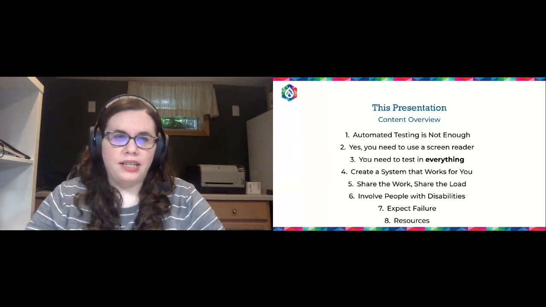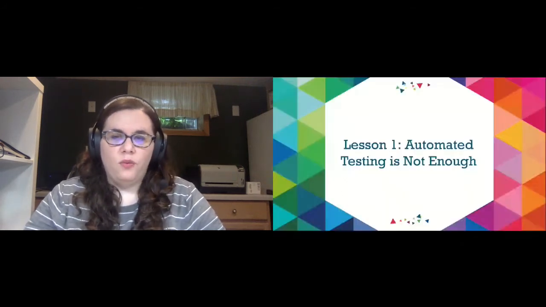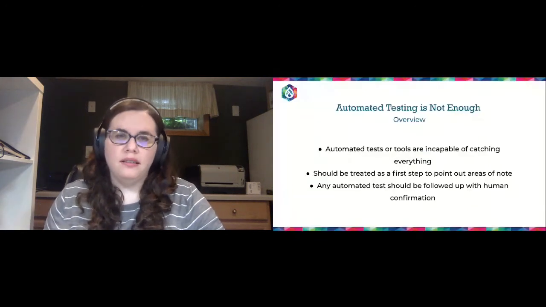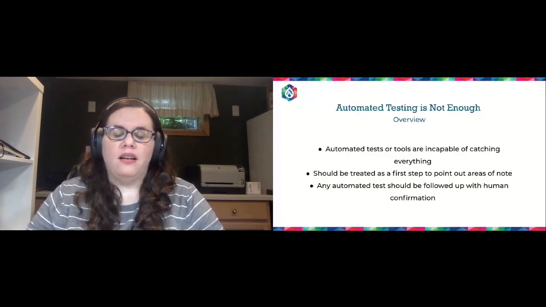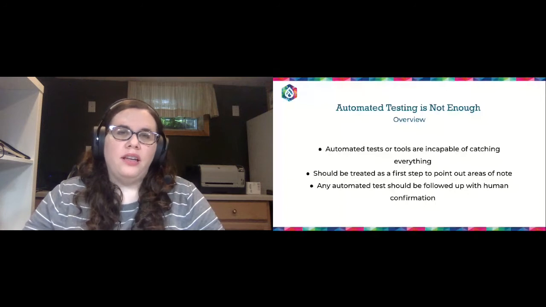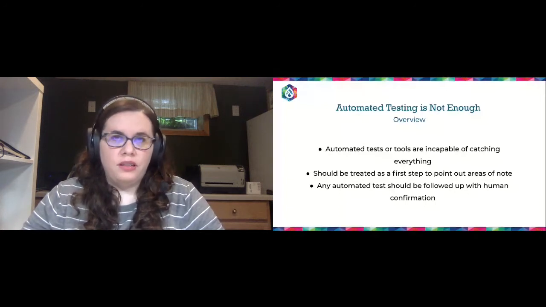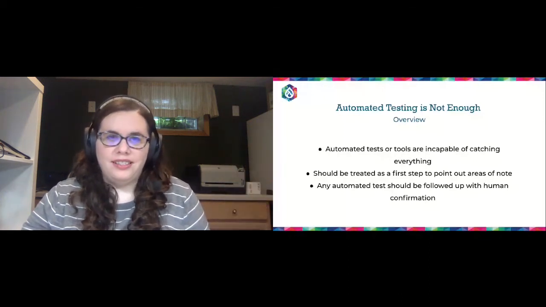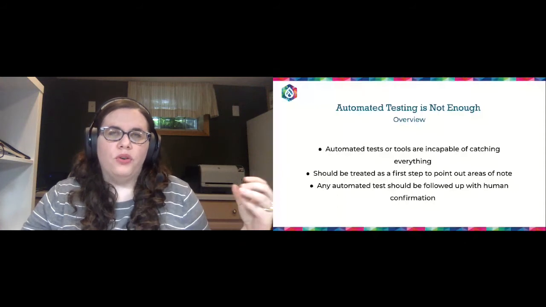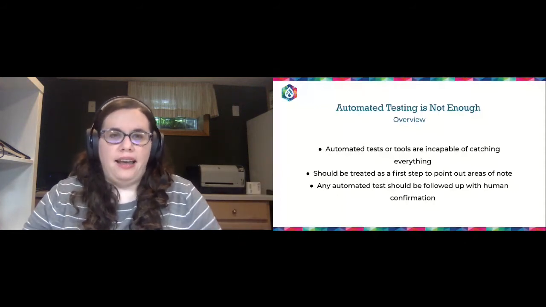So let's hop right in. So lesson 1, automated testing is not enough. So this will include crawlers that do automated tests, weekly or nightly, or more in-browser tools like Wave or Axe. And these are great things that you should be using. I'm in no way saying that automated tests are bad. The thing is, they can only catch so much. They are scripted. They can only catch code. They can only catch things that are very black and white. Anything that has ambiguity or maybe is a bit more gray, it can't get.